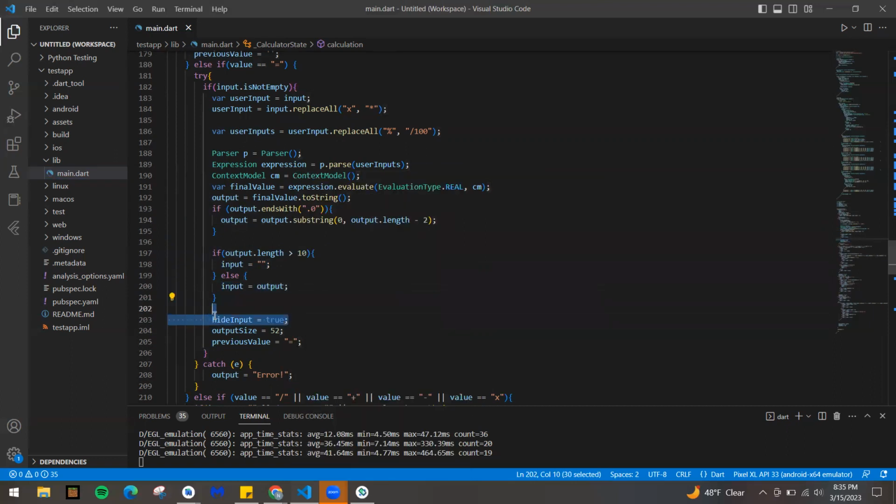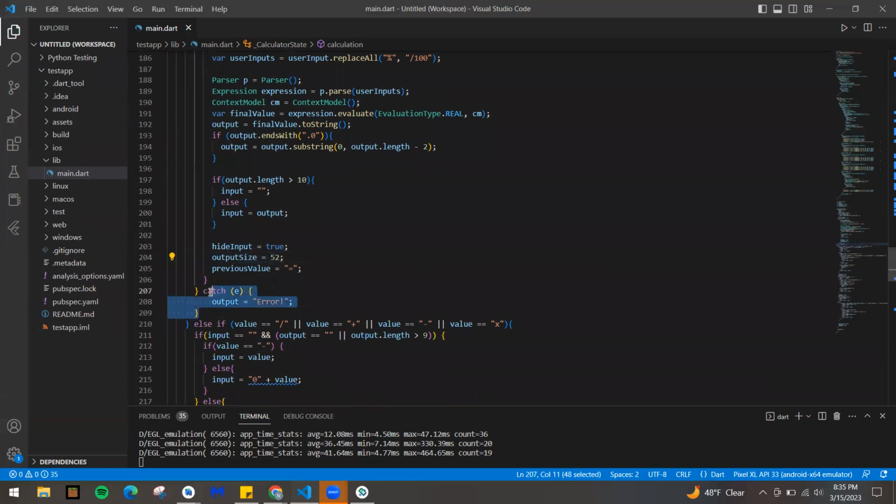As you can see, I do that here, and I change the output size. This is where I actually catch any unexpected errors that I don't handle in my cases, and it simply outputs error.